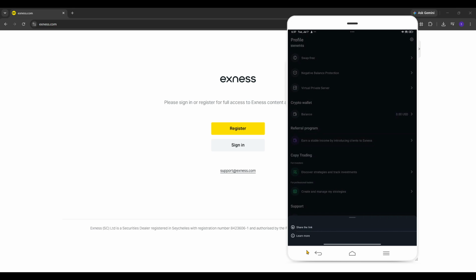And that's it. You've now learned how to locate the referral area and access the share link where your partner code can typically be found in the Exness app.